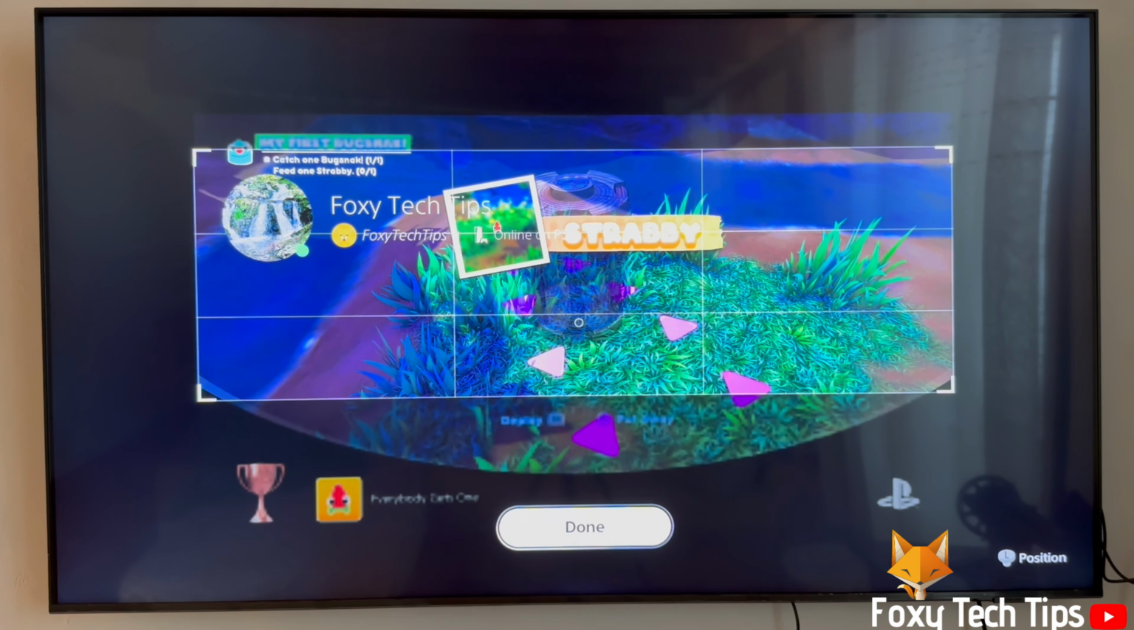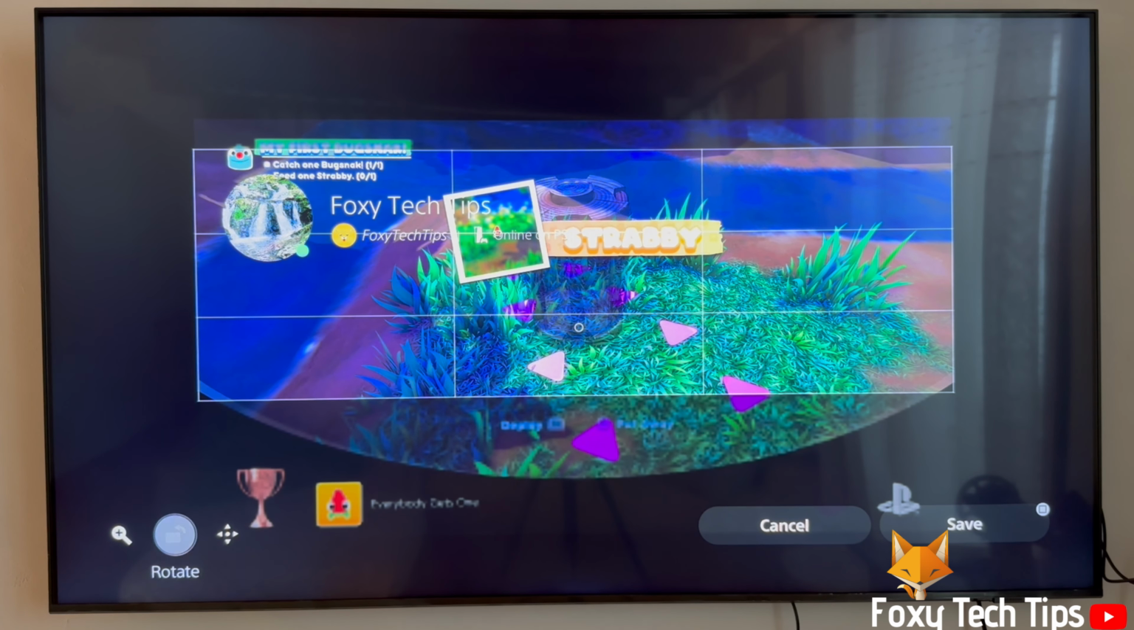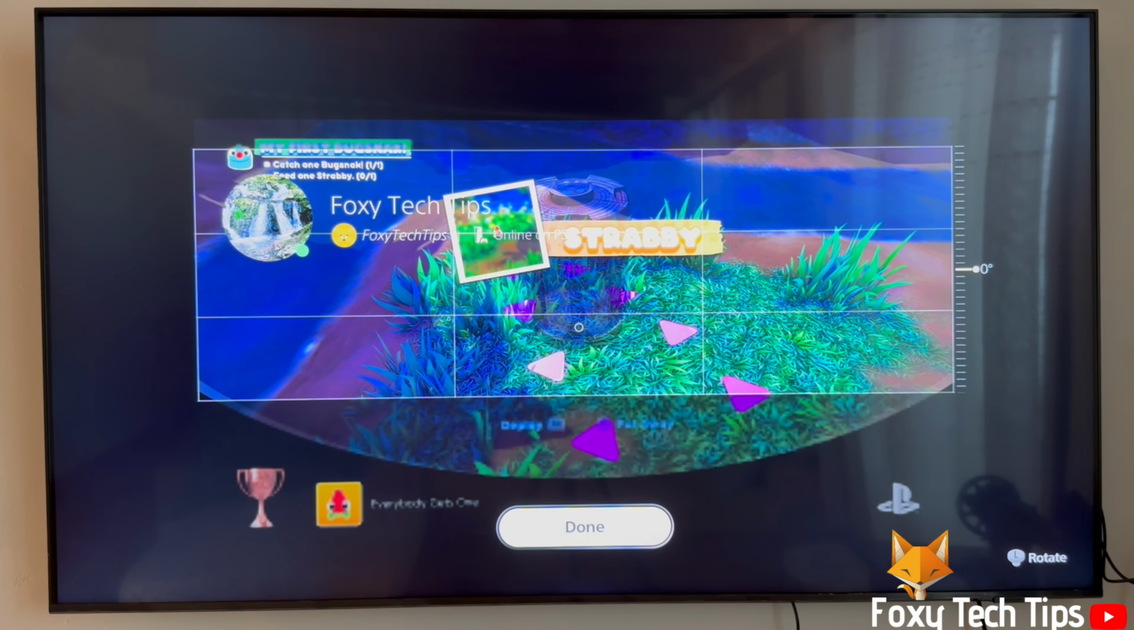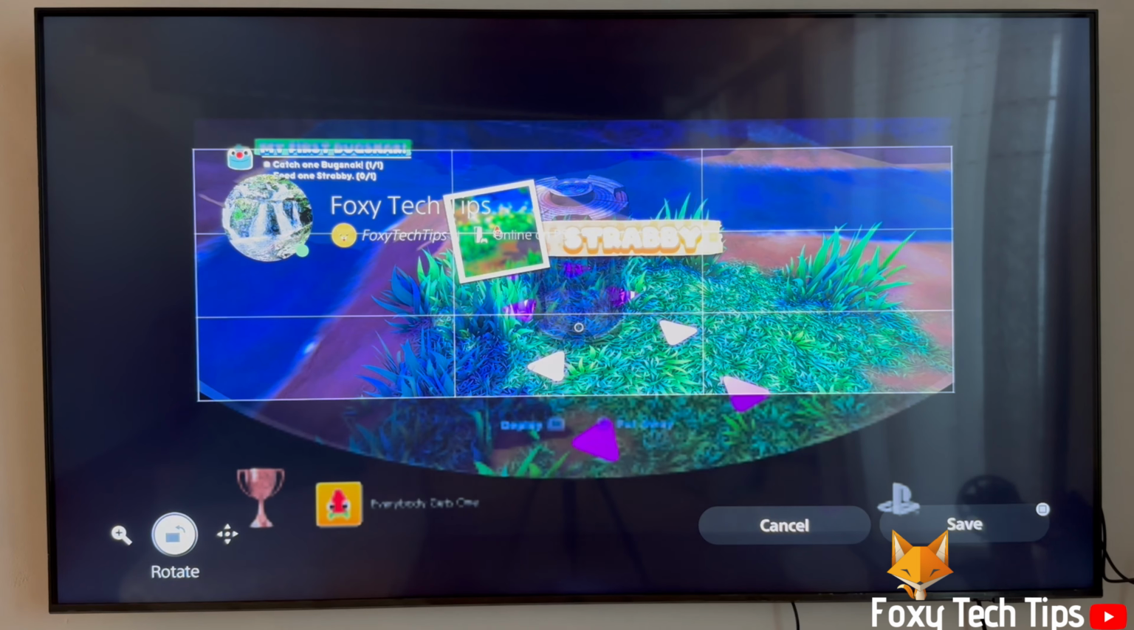Your PS5 cover image has been updated. It is also possible to use a custom image for your PS5 cover image. Check the video description for a link to a tutorial on how to do it.